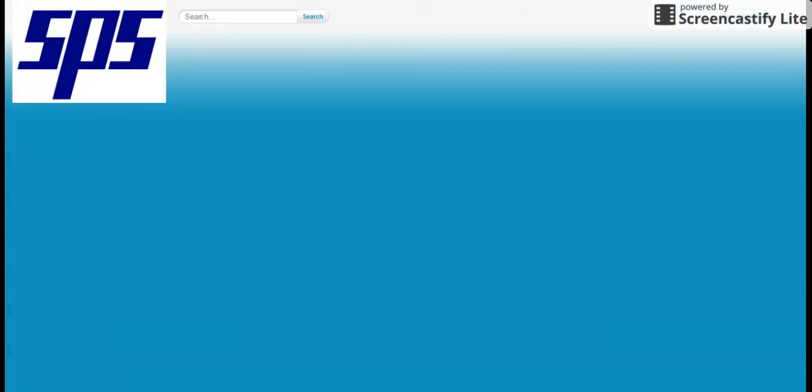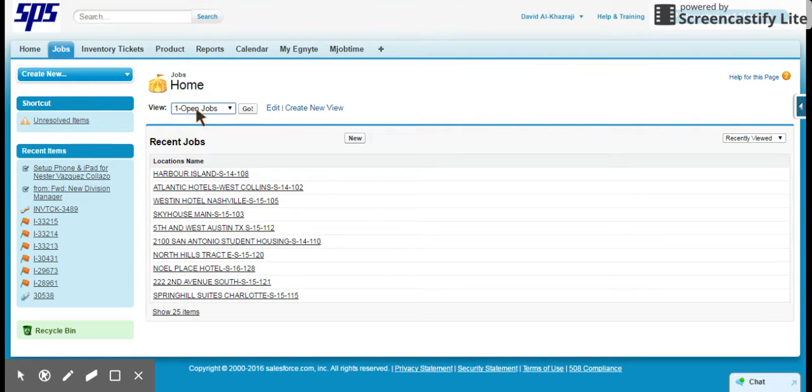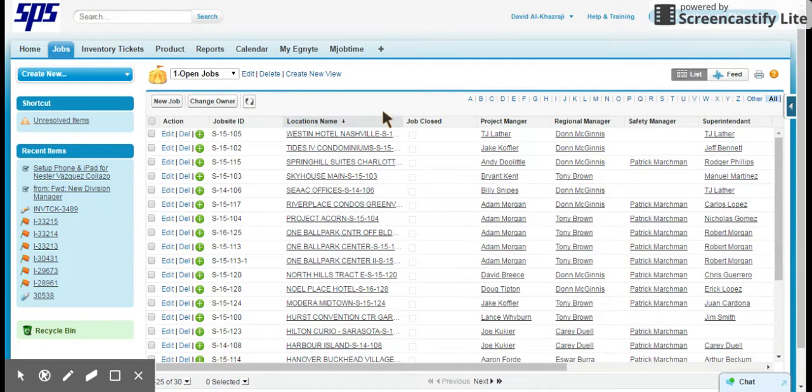So under Jobs, for example, I have Open Jobs, Close Jobs, Closeouts, All Locations, and All. So if, let's say I want to look at all jobs, I simply select that on my drop-down and hit Go. And it brings up all the open jobs that we have in the system. Now, the way Salesforce works is it uses hyperlinks. So if I want to get more information on the Western Hotel in Nashville, for example, I'd simply click on it.